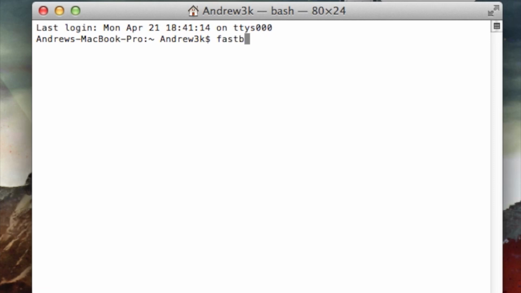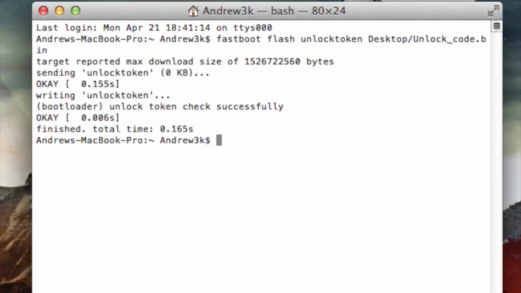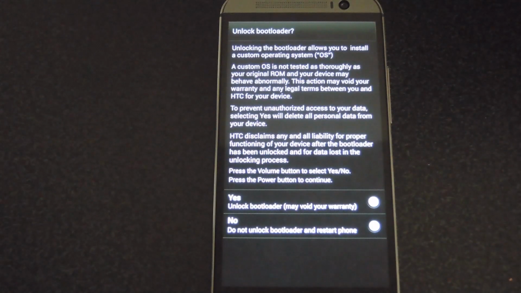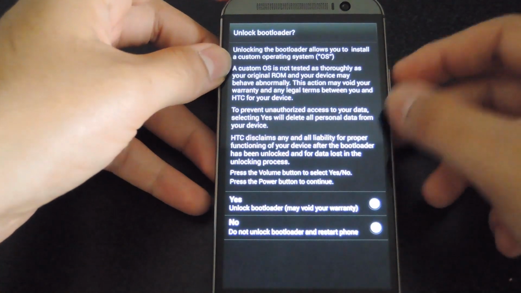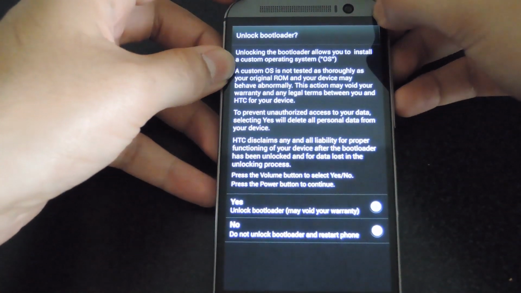So type in fastboot flash unlocktoken, and then the destination of your unlock code. Mine's on my desktop, so I'm going to type unlockcode.bin, hit enter, and then it'll flash it onto your phone. Your phone will now display unlock bootloader option. So using the volume up button, select yes, and then confirm it with the power button.